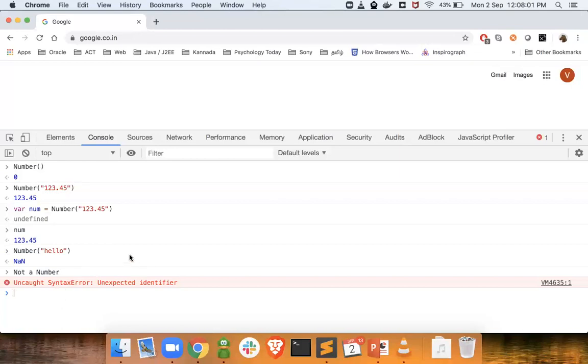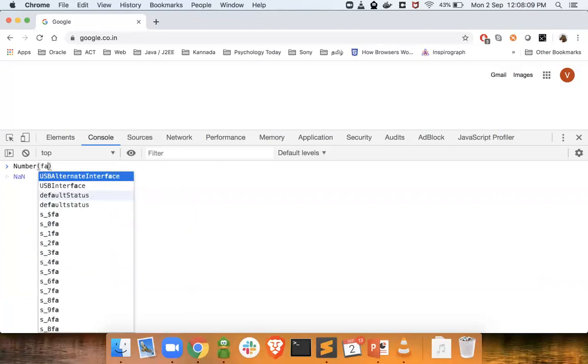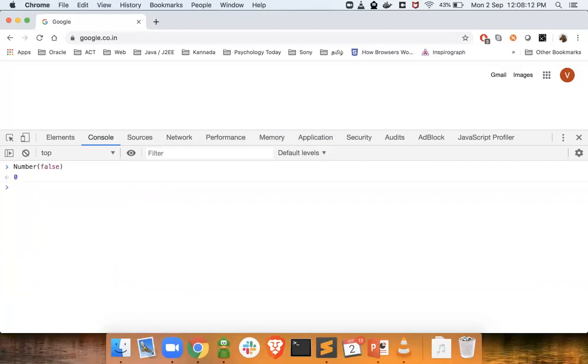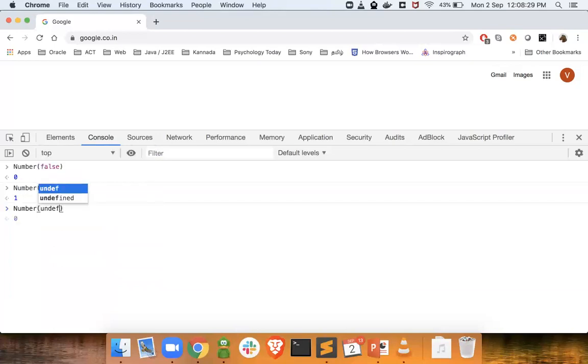Okay. How do you convert Boolean into a number? Numerical value of Boolean false is 0. It's always 0. If you convert false into a number, it will be 0. If you convert true into a number, it will be 1. So that's all about converting into number. If you convert an undefined, it will return NaN. Once again, if you convert null also, you will get the same. Sorry, you are getting 0.